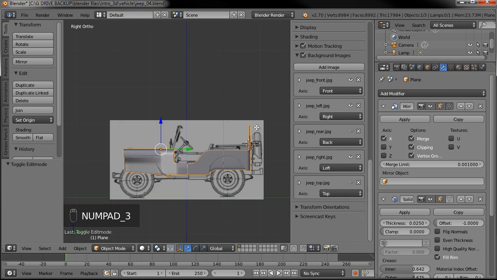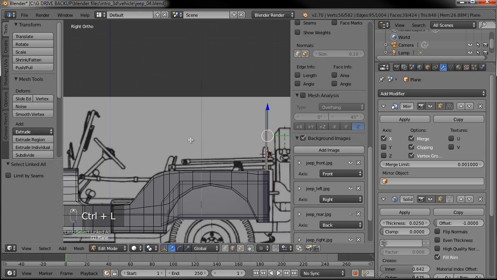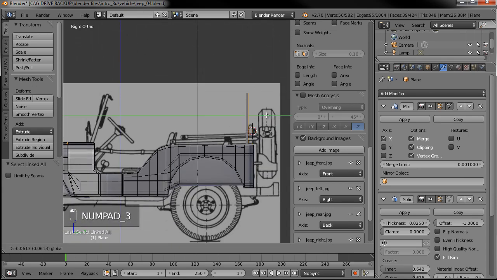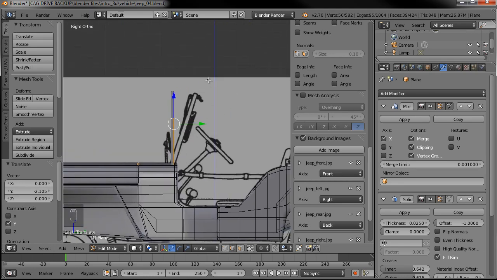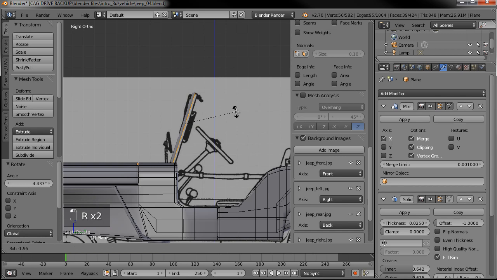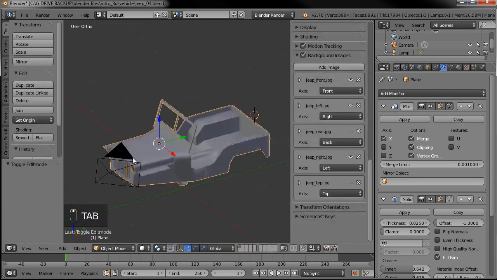Let's go to our side view, tab back into edit mode, and Control L, select all of those new pieces of geometry that we made. And we'll just drag those up until they get to the front. Now this will have a little bit of an angle, as you can see here, unlike the dashboard. So we'll rotate that back and drag it into place. Maybe a little bit more. Not too much. There we go. And now we have a nice windshield on our Jeep.